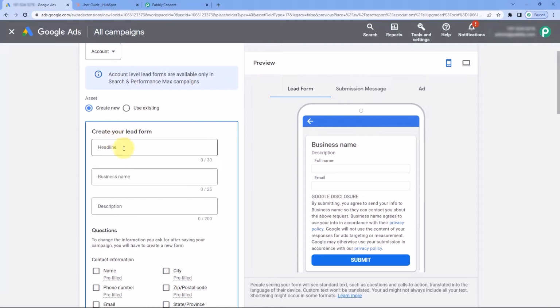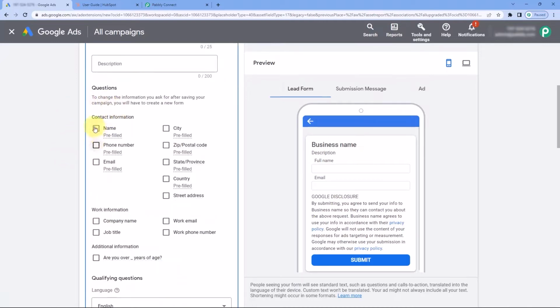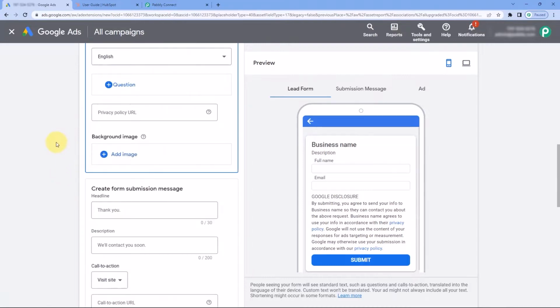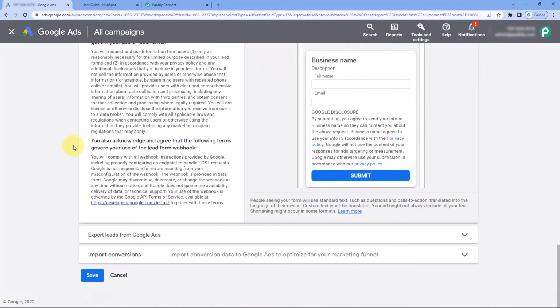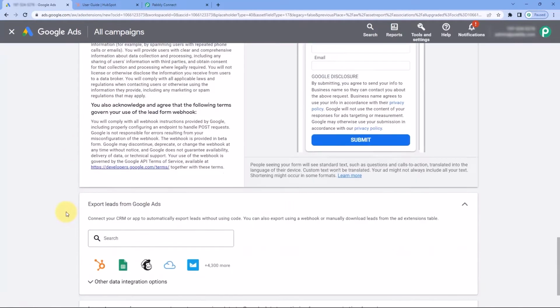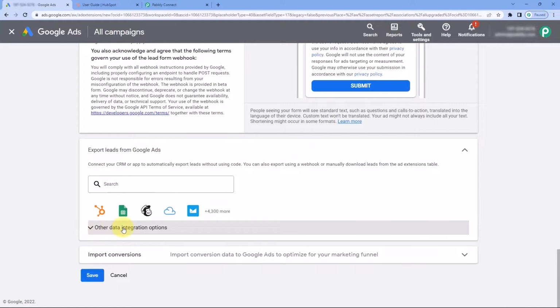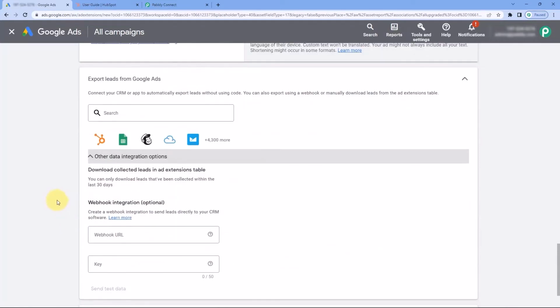So here you can enter the headline, business name and description of the lead form which you are creating for your Google Ads campaign. Then here you can select the questions which you want to ask your new leads. And after you enter all of these details, when you scroll down, here you can see an option named Export Leads from Google Ads. And under this, here is another option, Other Data Integration Options. And in this option, you can see an option of webhook URL. And here guys, you can paste the same webhook URL which we have copied from Pabbly Connect. So you just have to create your lead form and paste the webhook URL over here.